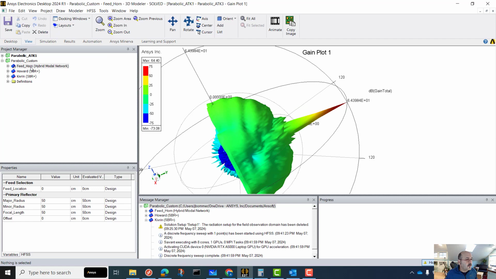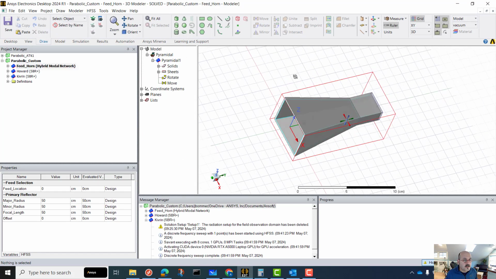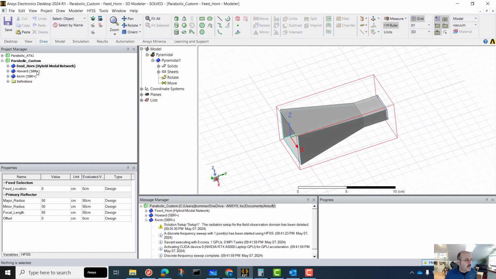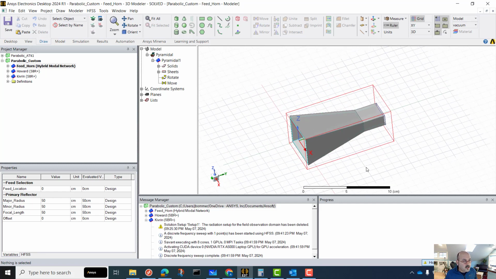So I went ahead and solved these values already. I want to explain the process a little bit about how I did this. I'll get to both of these designs in a second. I started with the feed horn.